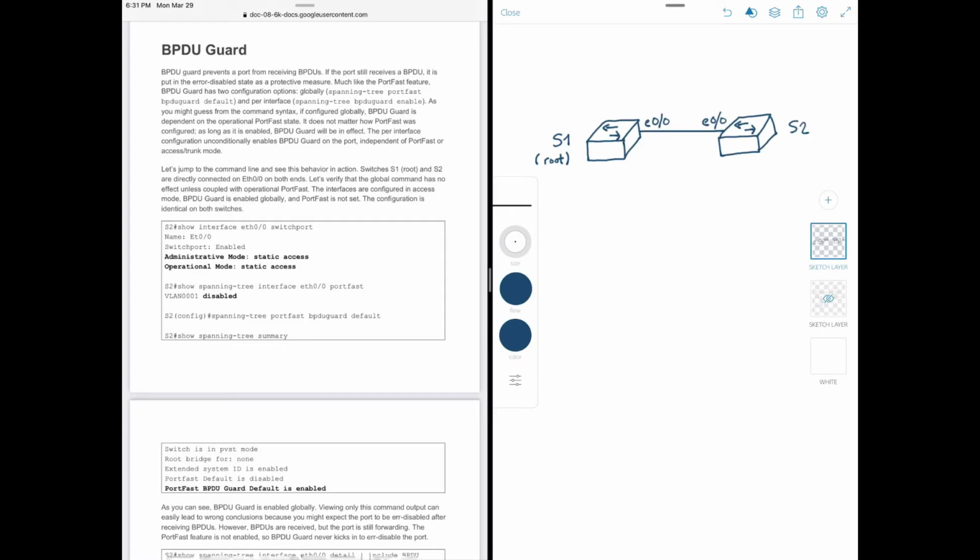Now what is BPDU Guard and why do we use it? Quite simply, BPDU Guard prevents a port from receiving BPDUs. If the port still receives a BPDU, it is put in the error-disabled state as a protective measure. So why do we use such a feature? What is the point of effectively shutting down, or more accurately making a port inoperational when it receives BPDUs?